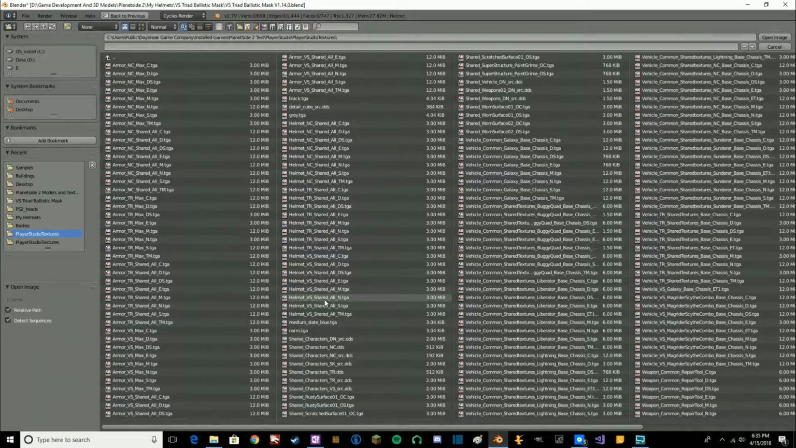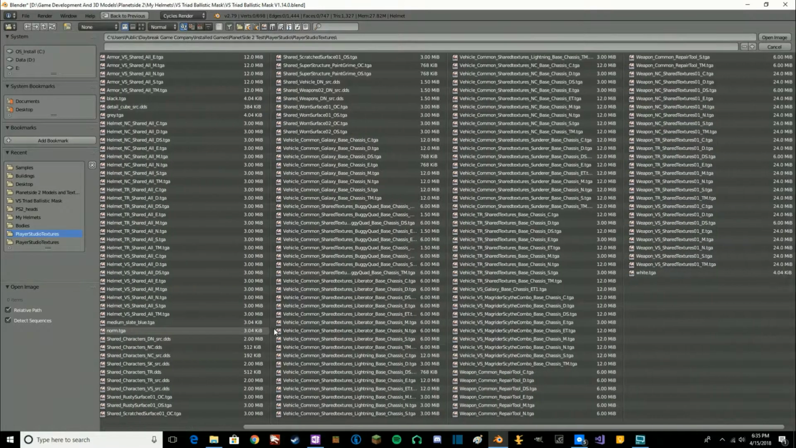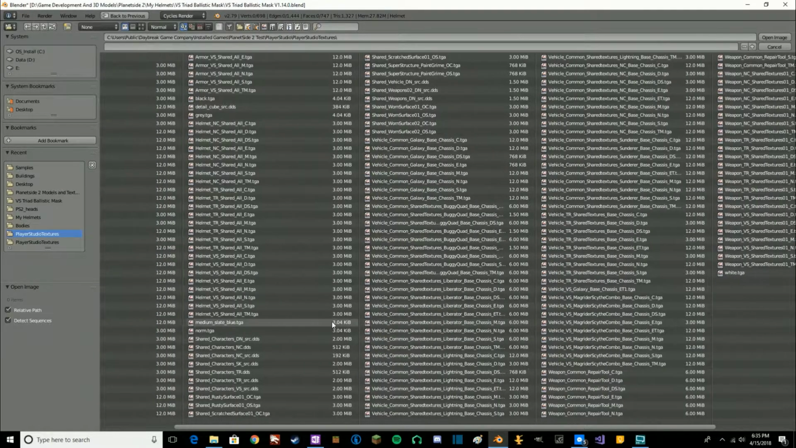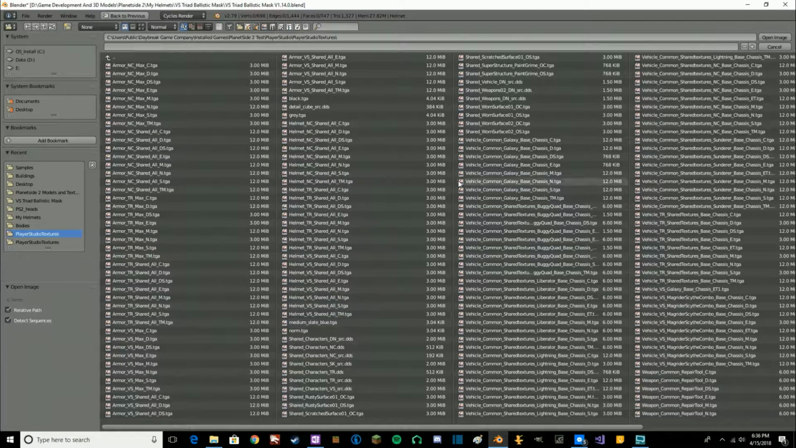To my knowledge, you can use any texture that is connected to a player. So it would be the armor, or the character, the helmet, and the general weapons texture for any model. Now, you can only use, where's that? Weapons, nope. You can only use those textures on characters. Give me just a second here.